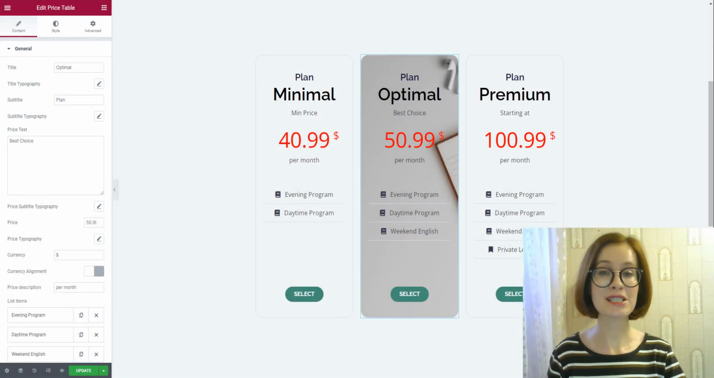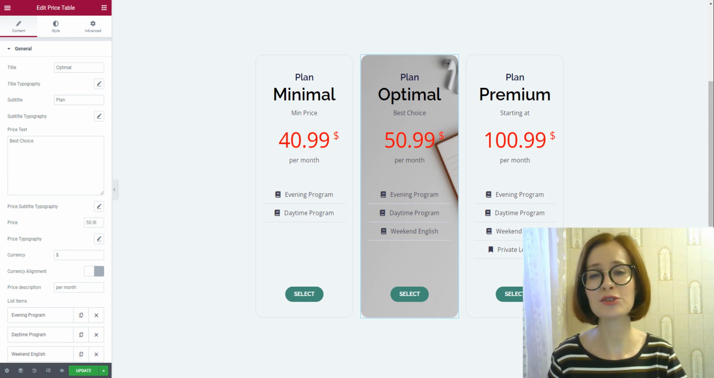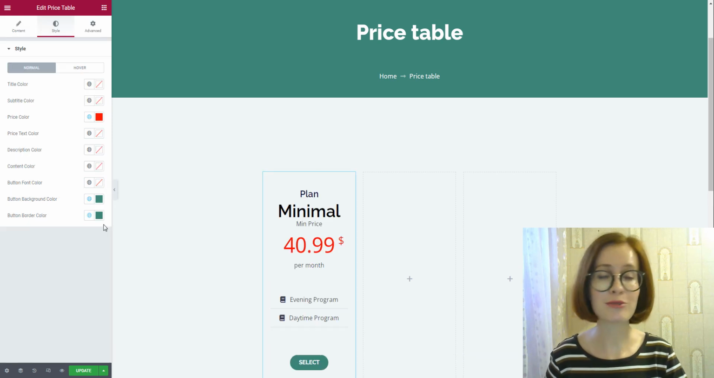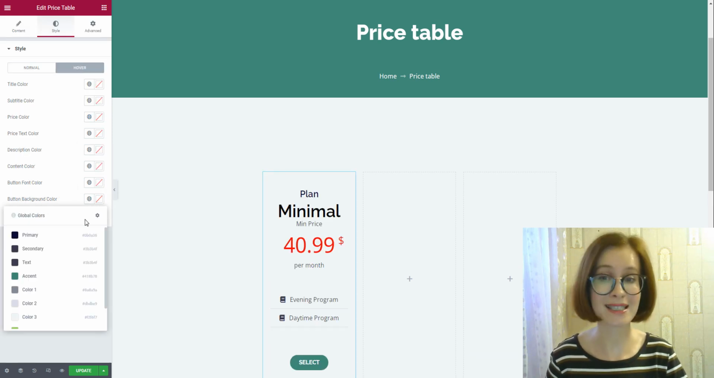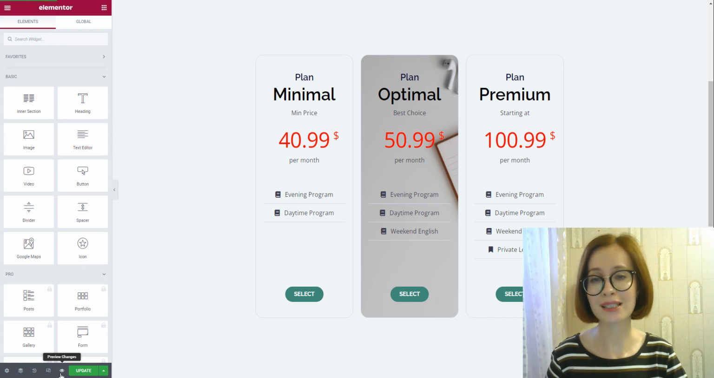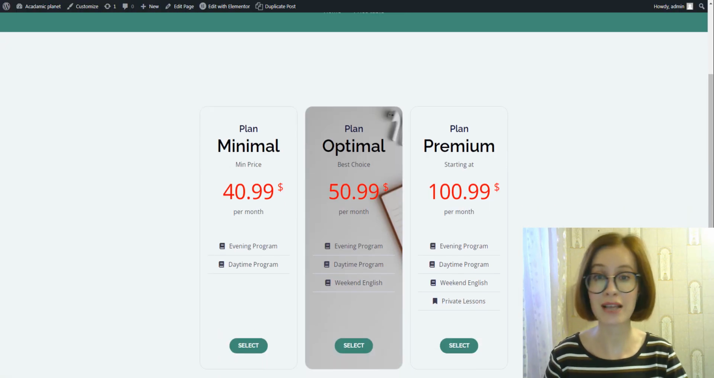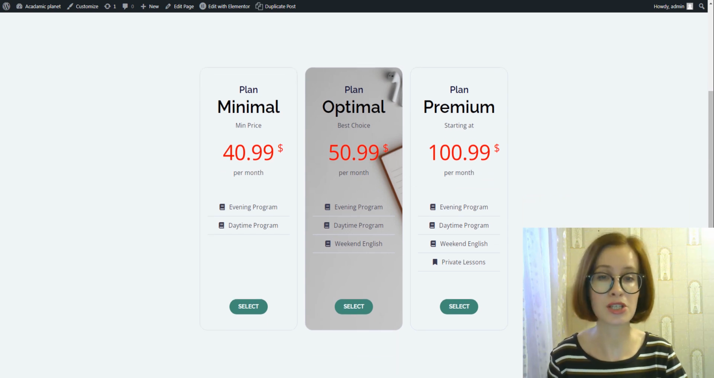In short, any business that offers services or products needs to have a pricing table. Making one with the Stratum widget will be an easy task. There are a lot of helpful tools for this, such as subtitles and an unlimited number of list items, a highly customizable CTA button, and regular and hover styling settings. And most importantly, you don't need to pay for the advanced price table widget functionality, unlike the alternative widget in Elementor Pro.